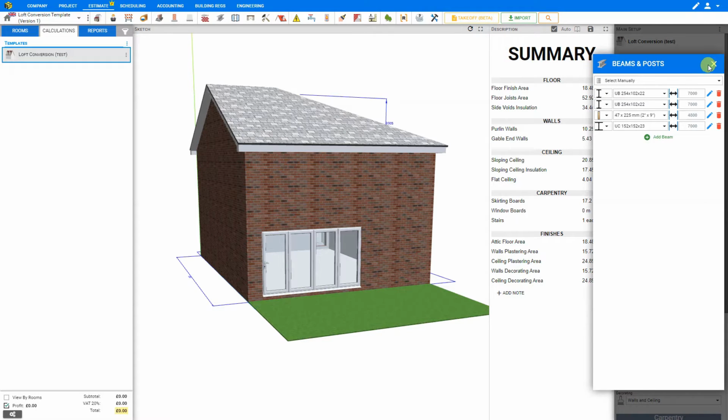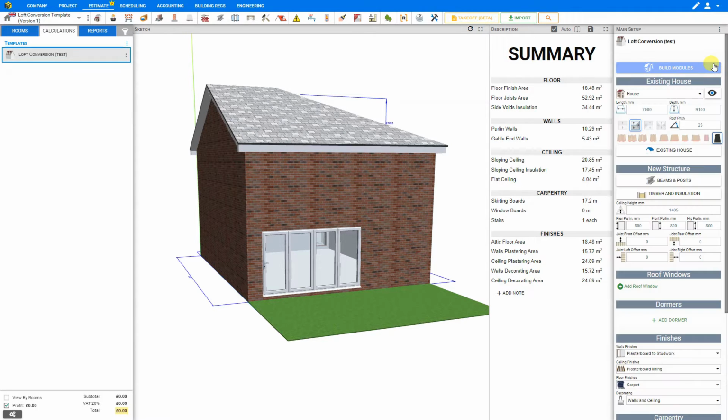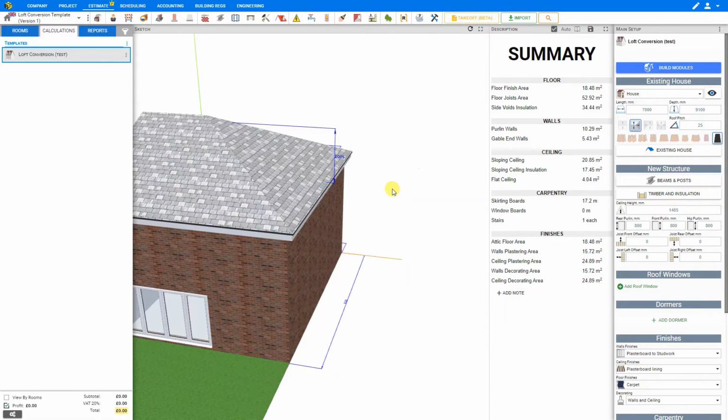And I think we're done with our beams and posts. So we can close the window now. And now we can move on to our timber and insulation settings. But I think before we do, I'm just going to re-angle our image here a little bit so we can have a better view of the roof.